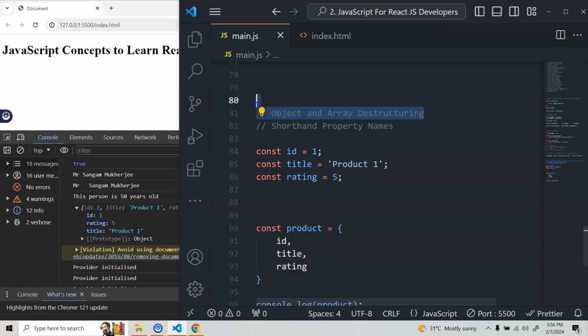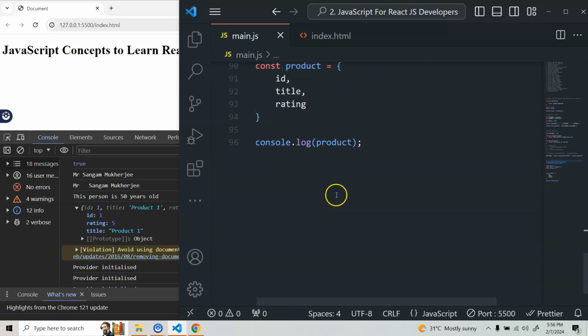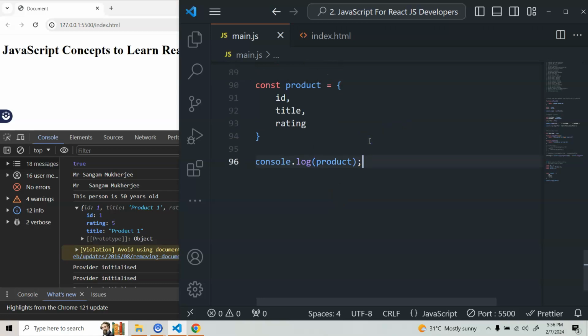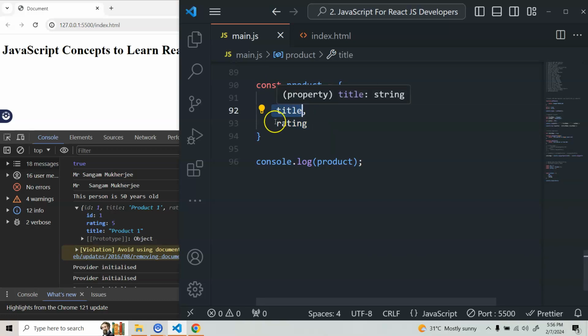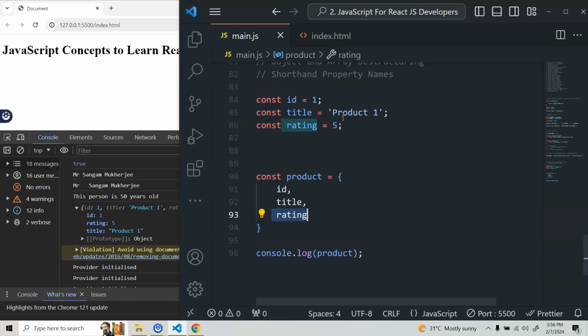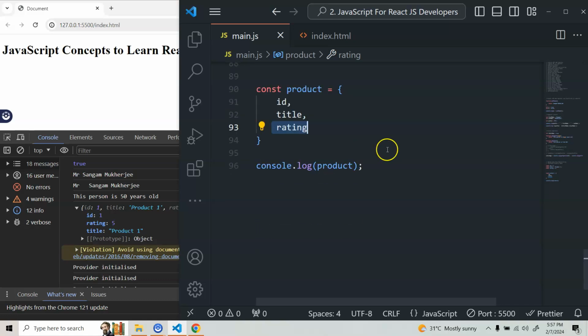Next we are having the object and array destructuring. Now this is also a very important concept. For example, let's say we are having this scenario only, that we are having this product where we are having ID, title and the rating, correct? So now here what we want to do, or let's do something like this. I'll create another product here and it will be easy to understand, that's why.